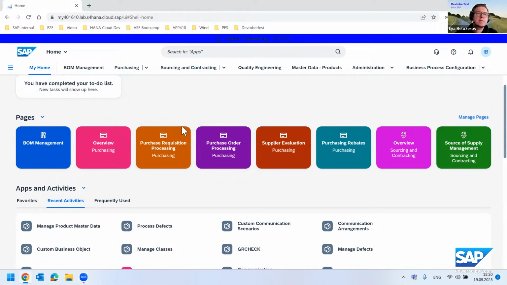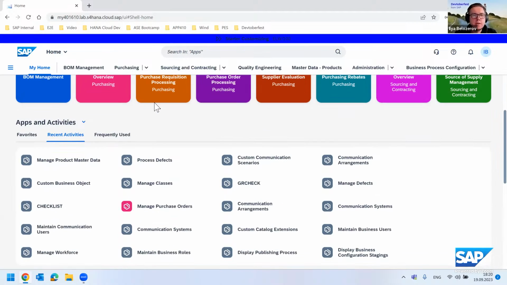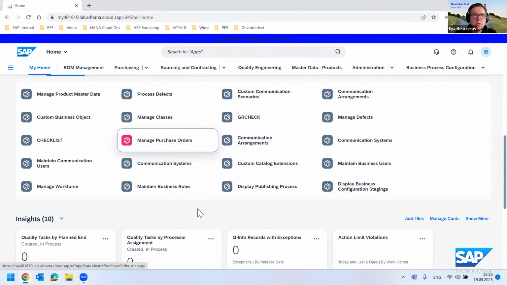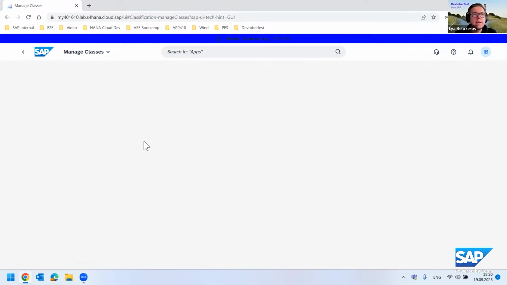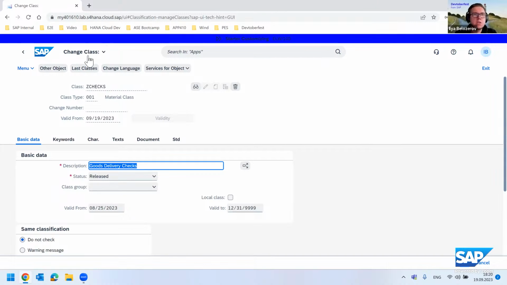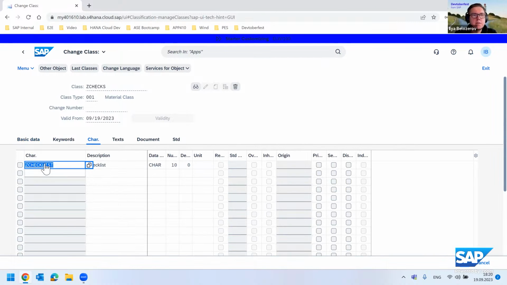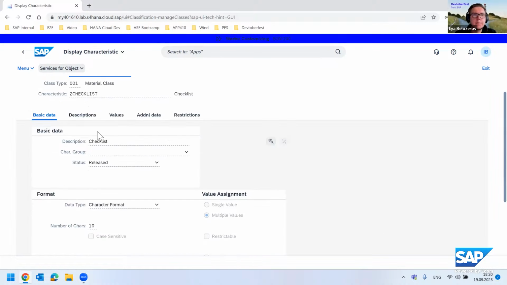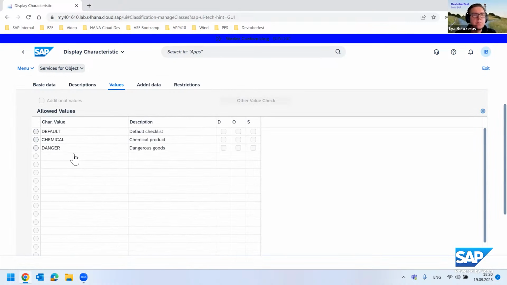Good. So we will start from S/4HANA Cloud, with the standard part. We created some classification to implement this scenario, and I will show you this standard functionality of classification. We created a class, a characteristic for this class, and this characteristic has values. These are simple values for the checklists. We have 3 checklists: default, chemical products, and dangerous goods.